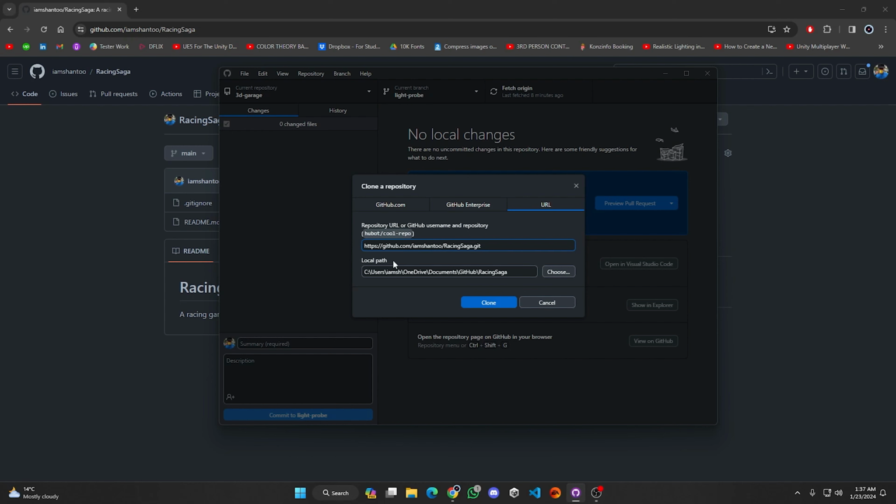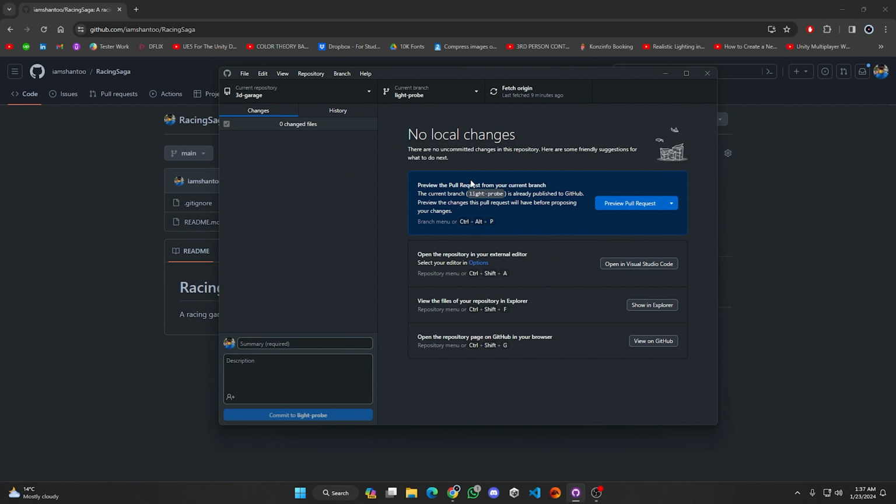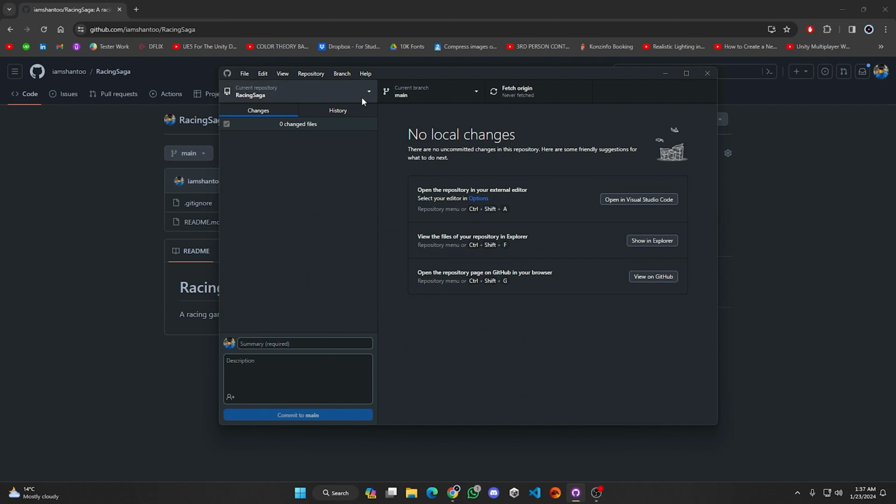You can set the local path also from here. Currently it's inside the Documents, inside the GitHub folder of my PC. You can choose any location you want. So I'll simply click on clone to clone this repository into my Git local repository. It's saying cloning repository, and our repository is now present in our local repository.